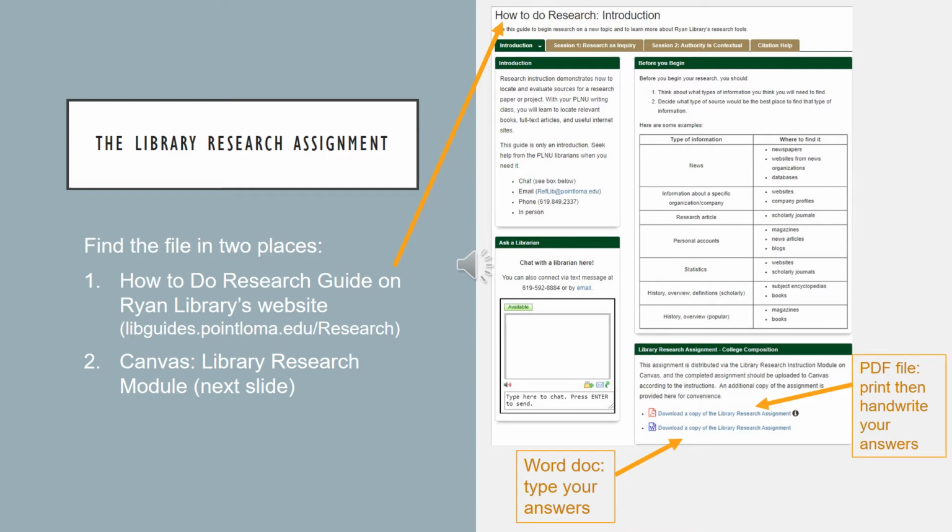You can find the library research assignment in two places. You can find it on the library's website on the How to Do Research Guide. At the very bottom here, I have a screenshot you can see. The PDF file is listed first, and then you can see the Word document. You can also find it in Canvas on the library research module on the Assignments tab.